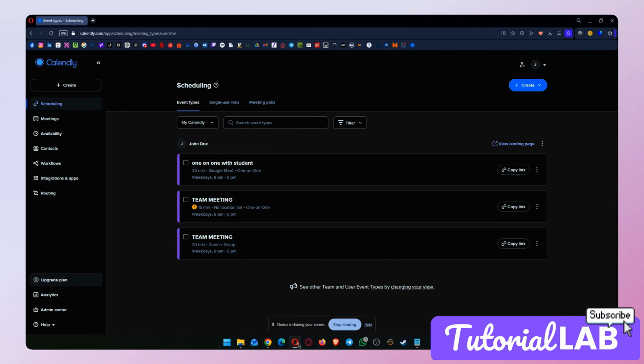Hi everyone. In today's tutorial, we will show you how to connect Calendly to Zoho CRM, so your scheduled meetings are automatically synced with your customer records. This integration helps us save time, reduce manual data entry, and keep our leads and contacts organized.